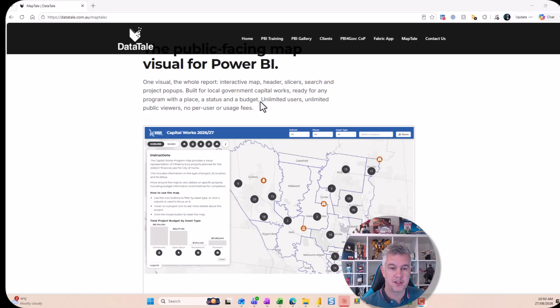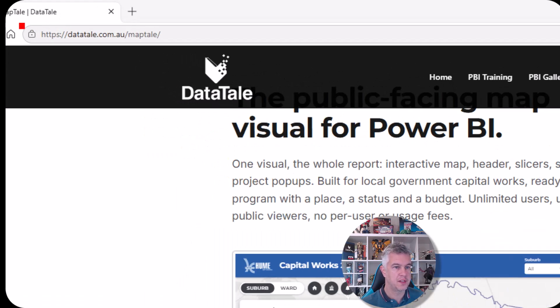Just want to talk about my new product, which is a custom Power BI visual called MapTale. If you would like to play around and have a go with it, it's embedded publicly on my website, datatale.com.au.